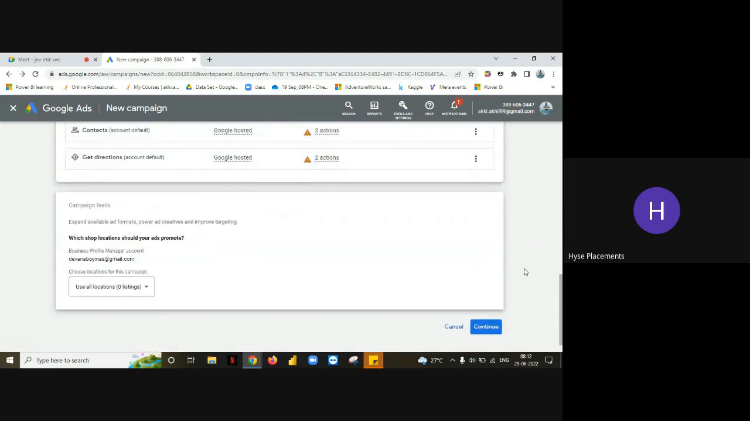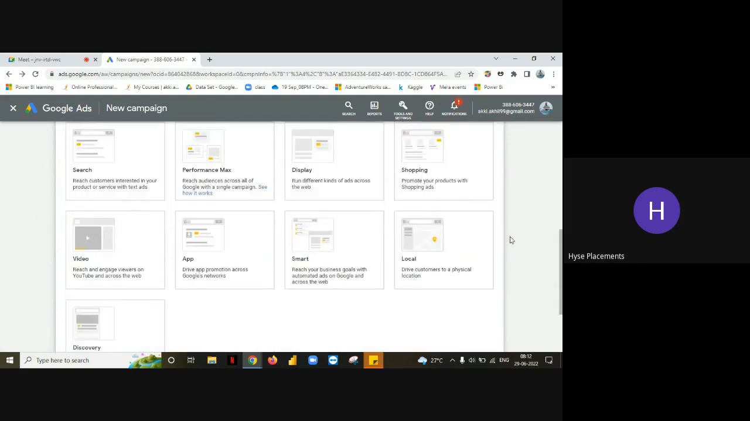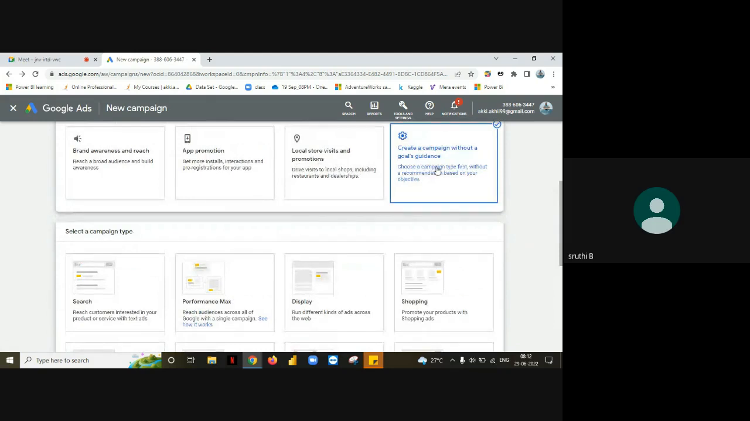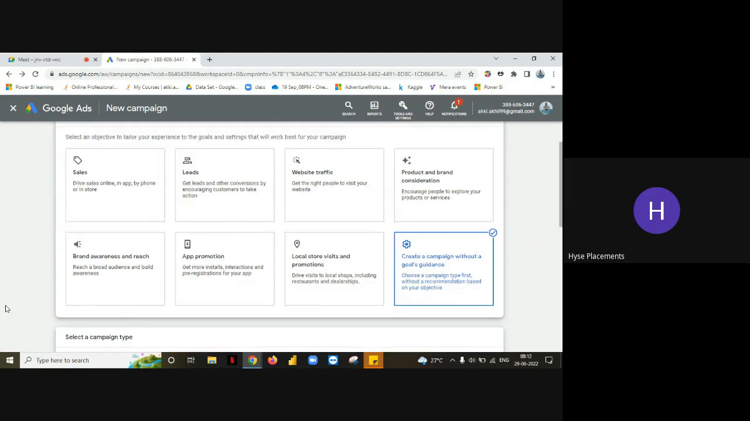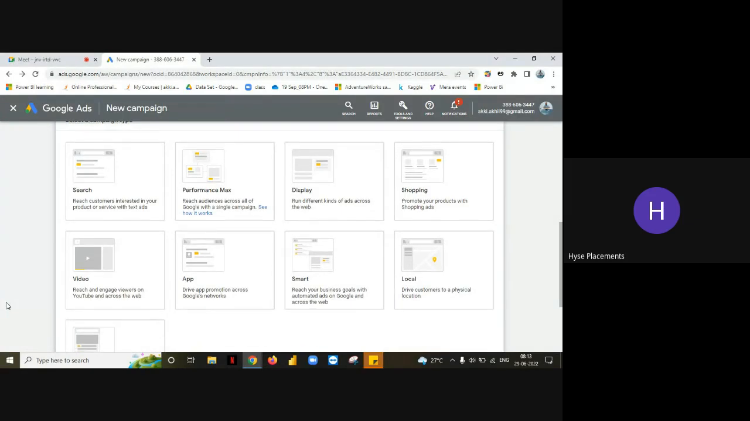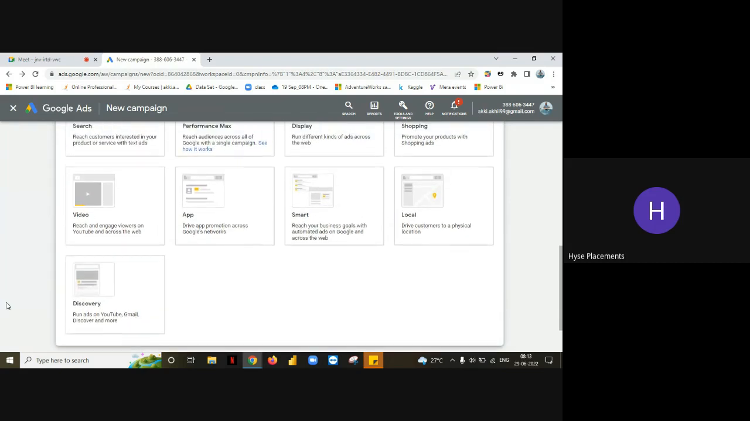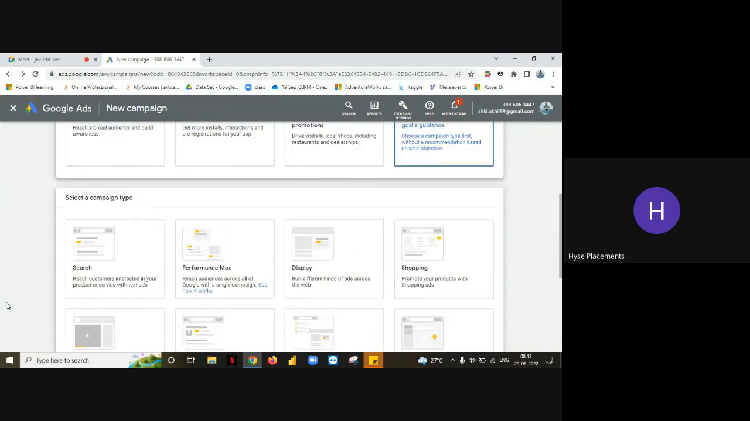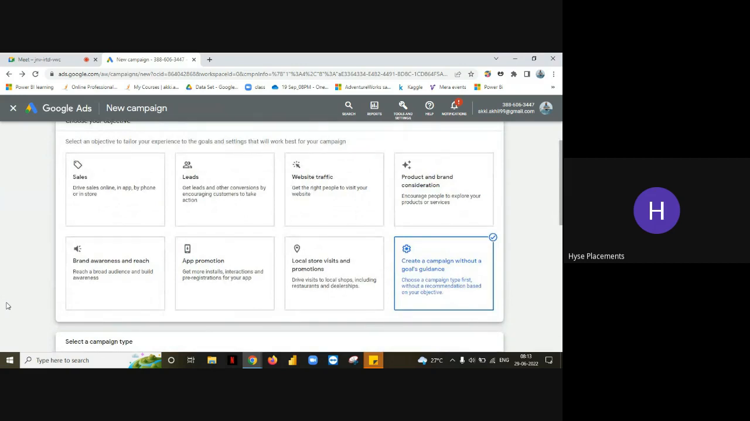So now you understood that you can't create an app install campaign with any other objective other than app promotion. There's one more, that is create a campaign without a goal's guidance. With that objective you can create any type of campaign. Initially it used to be only that option, and now for the feasibility of every user, they created all these objectives to understand and create a campaign easily.